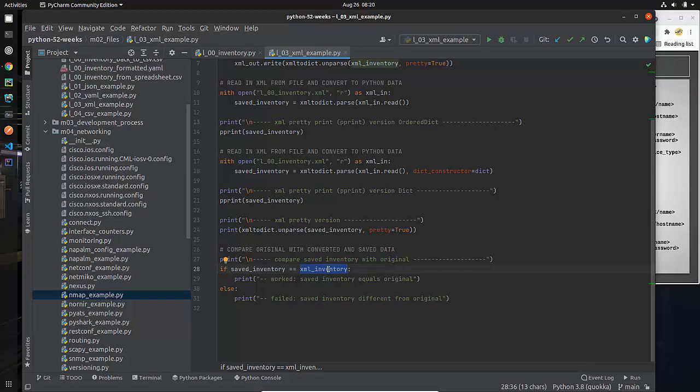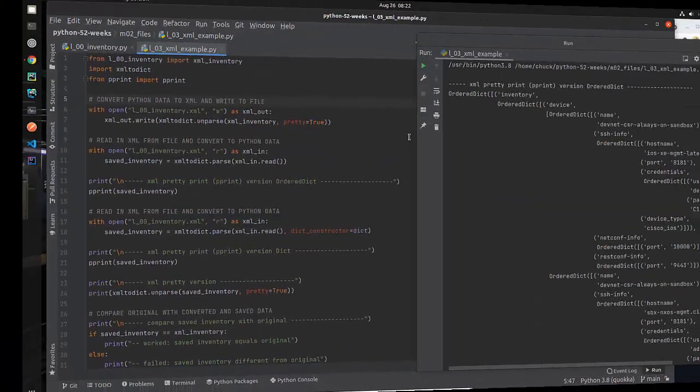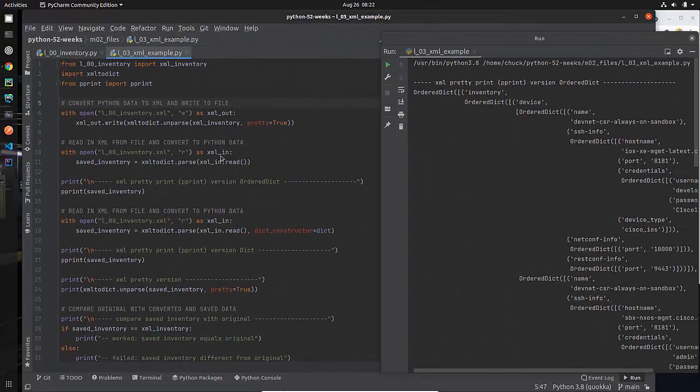So let's look at the output and then examine the code in a little bit more detail. So let's look at the output, and you'll see why I did what I did in terms of doing this type of parse, which is just the default, and then this type of parse where I say dict_constructor equals dict. The first output that I print, which is right here, which is my first saved inventory, this is using an ordered dict.